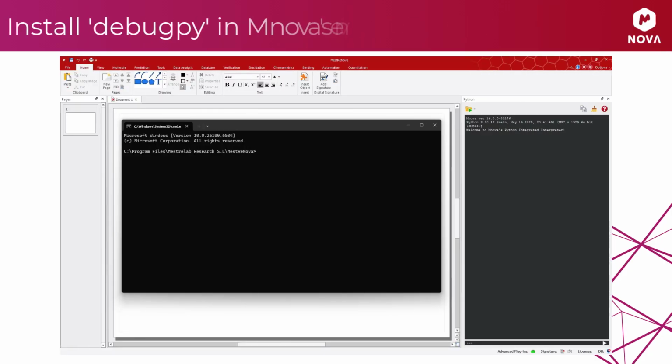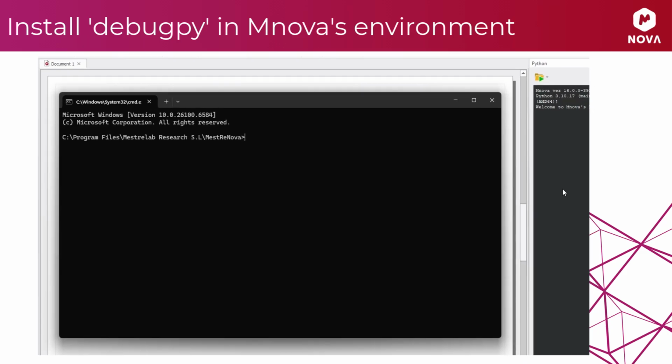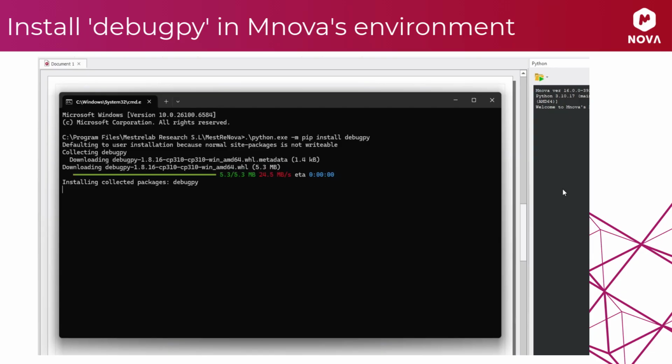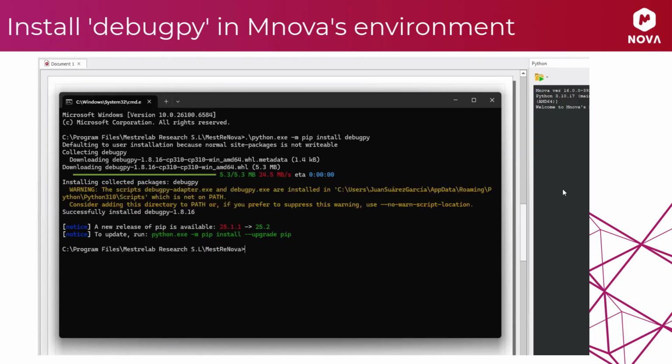Step 1. Install DebugPy in Mnova's Python environment. First, we need to ensure the DebugPy package is installed in the same Python environment that Mnova uses. This is crucial as Mnova comes bundled with its own Python interpreter. To do this, open a command prompt. Navigate to your Mnova installation directory. For most users, this will be as shown. Install DebugPy by running the following command. This command tells Mnova's Python to install the DebugPy package, which enables remote debugging.